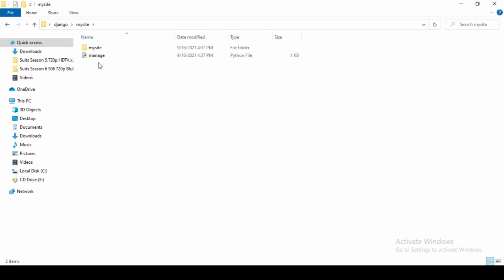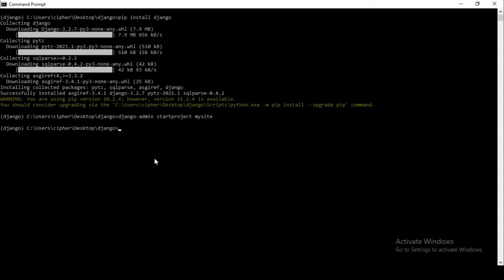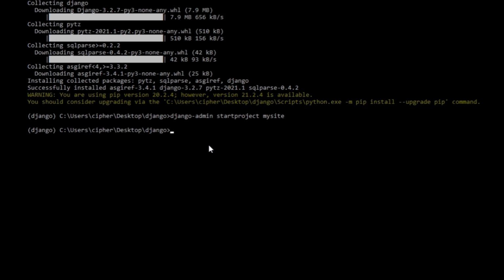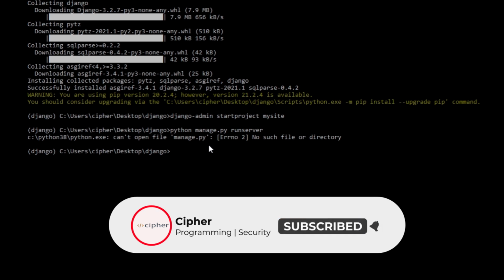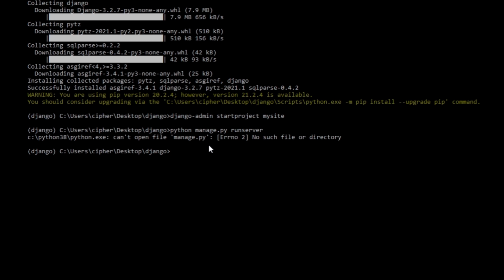So let's go back to our command line and first run our server to see if Django is installed properly, and then we can proceed by creating our app. Just write python manage.py runserver and hit enter. Oh wow, okay, just a small problem. I just forgot we need to navigate to the project we created. So cd mysite. Okay, now we can run this command and it should work.